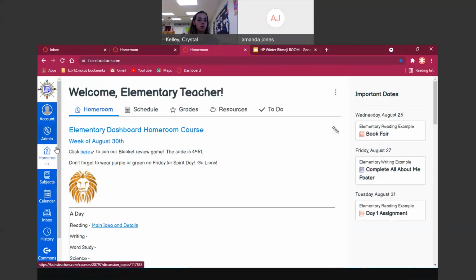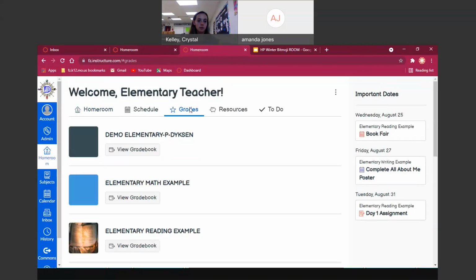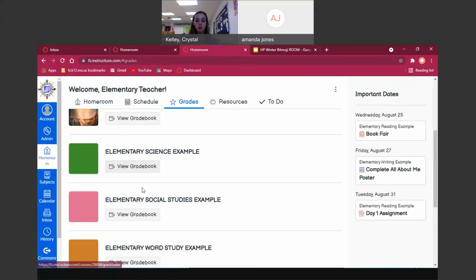Something I haven't really talked about is SpeedGrader. SpeedGrader looks the same as last year if you're someone who utilized that last year for grading. So to access SpeedGrader, we're going to go to grades on the teacher end. We are going to click on view gradebook for whichever subject you want to view.